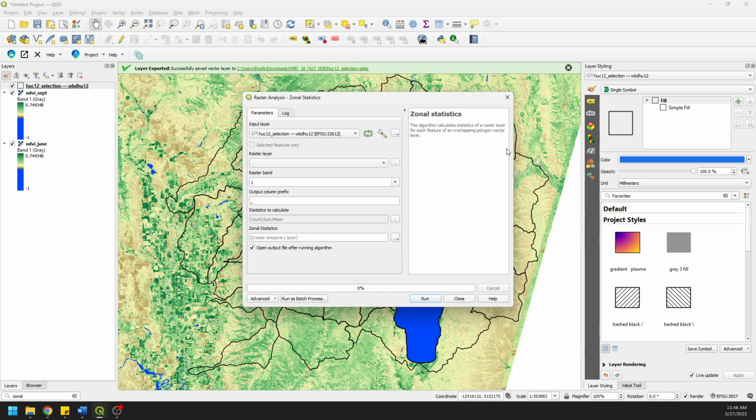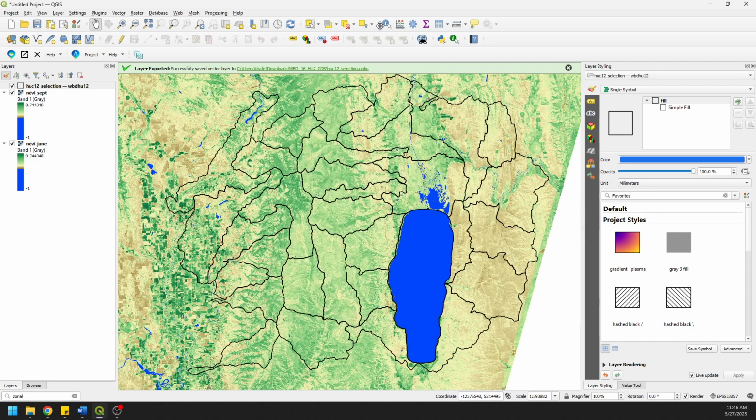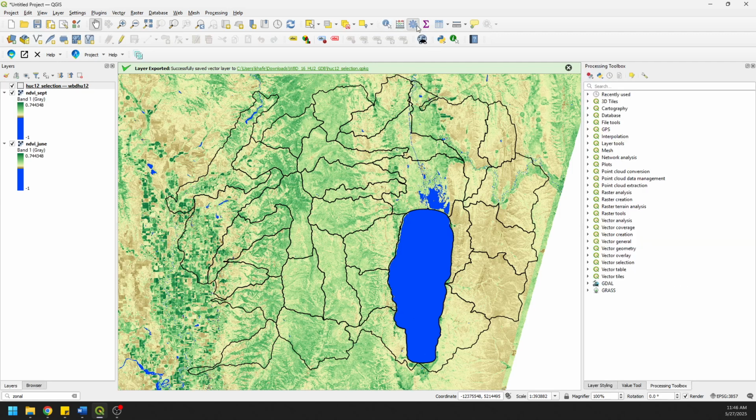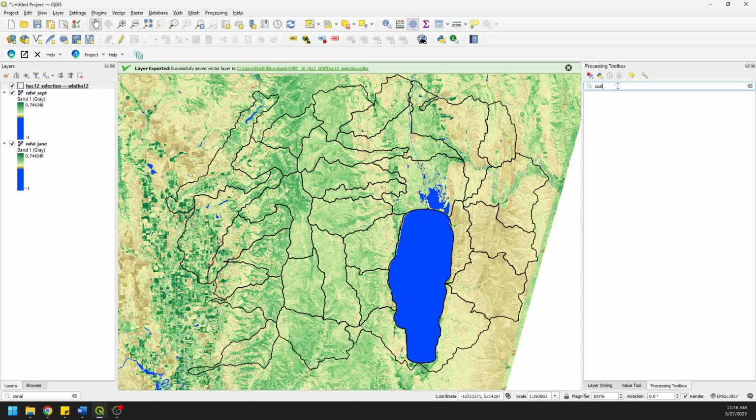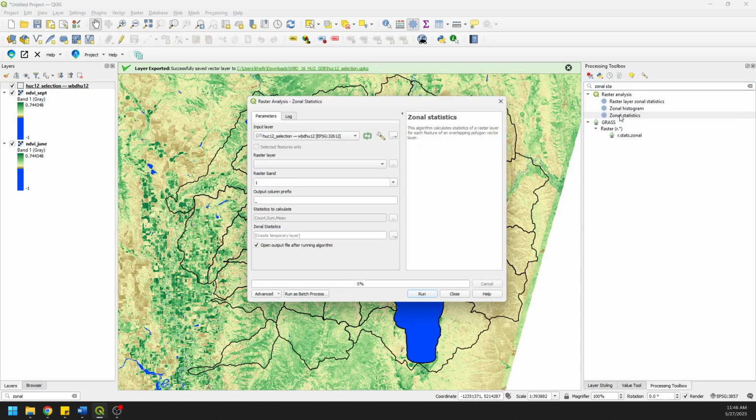If you're not familiar with this, you can also go to your processing toolbox, which is this button up here on the toolbar. Let's close this out so I can see what this is. The attributes toolbar, we can go to the toolbox and we can search here for zonal statistics. We're going to get this one here.